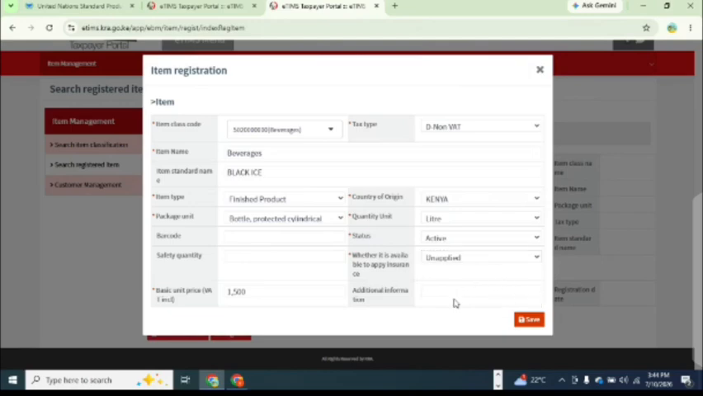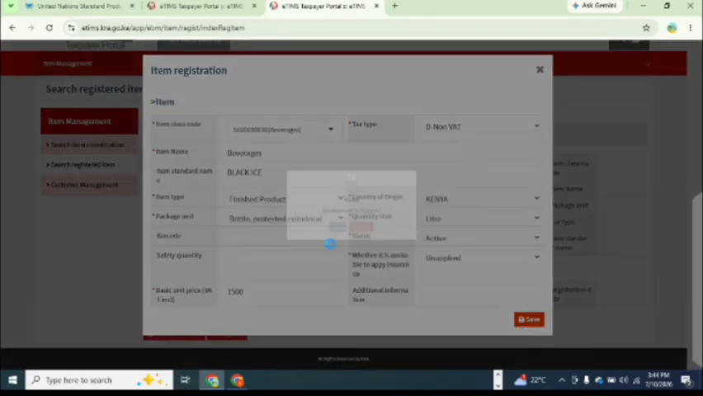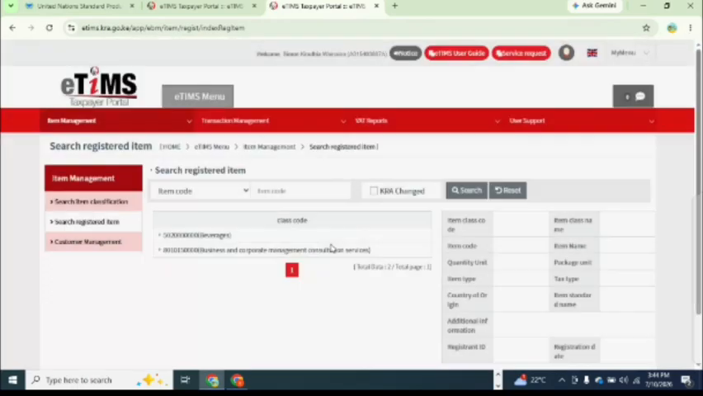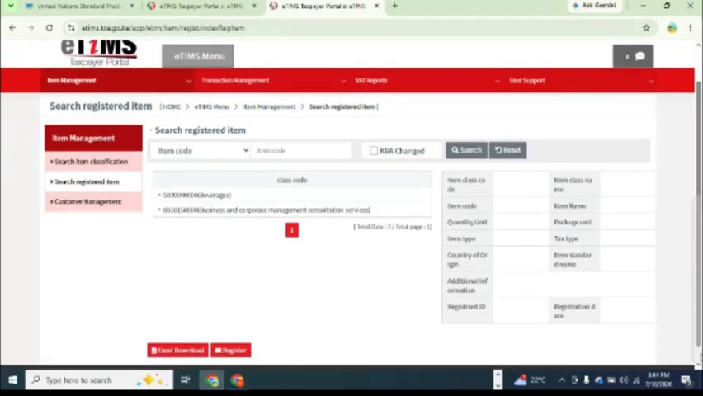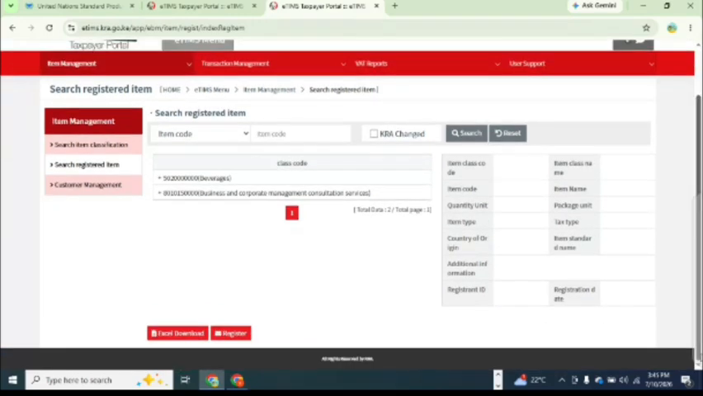Then additional information. This is because in case you need to give more explanation about this product, then save. So this is easy. This is how we register items under eTIMS. You can register as many items as you have. But now the question comes here. So maybe you have like 6,000 items which need to get into the system. What are you supposed to do?